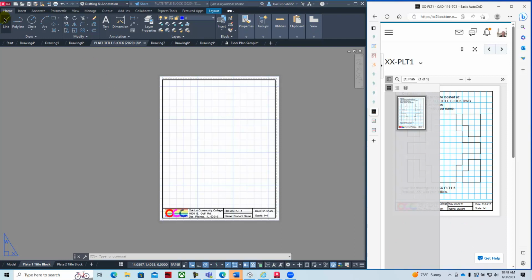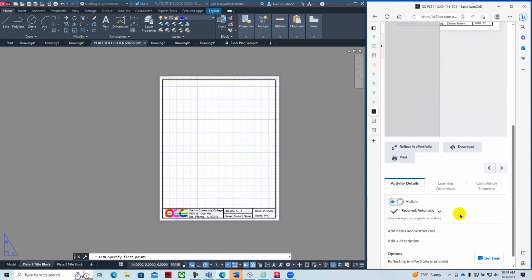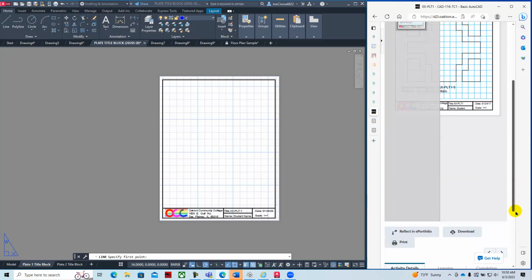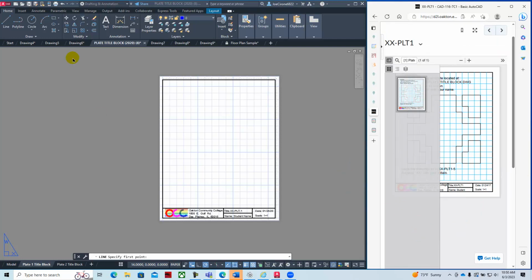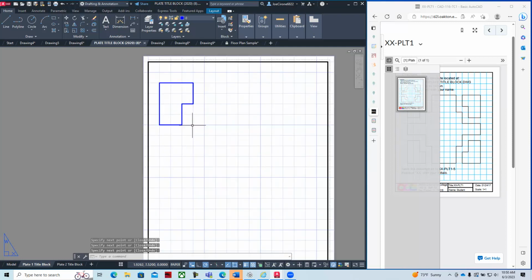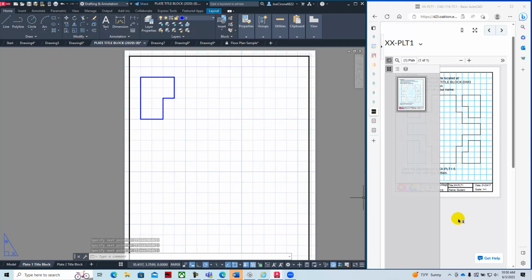And so I would come into my line command. I don't know why this is here, but I'll just have to work with it for right now. And I can go and draw lines on my template. And so that's how we've got the course organized.